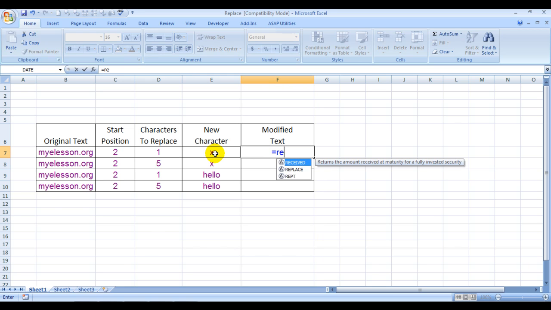Is equal to replace. It's asking for old text. So this is the old text, or you may call it the original text, and it wants the start number. That means from which position do you want to start replacing the data. So I want to replace y, which is position number 2. I can either type in 2 or I can choose this cell, either which way, comma.